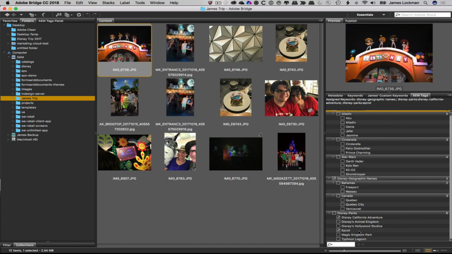Pretty cool. So using the AEM tags panel, which allows us to generate a custom keywords panel for AEM tags, we can now take our enterprise taxonomy that's managed in AEM, we can cut it down to a manageable size and get that out to end users so that they can begin to understand and see and apply metadata from AEM outside of AEM or even inside of AEM.